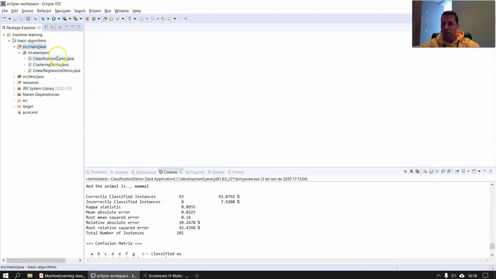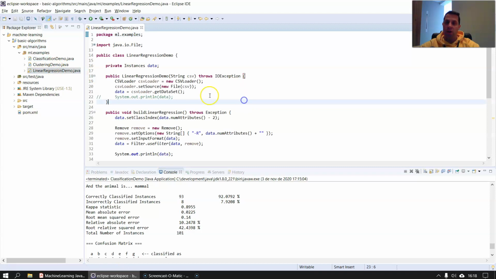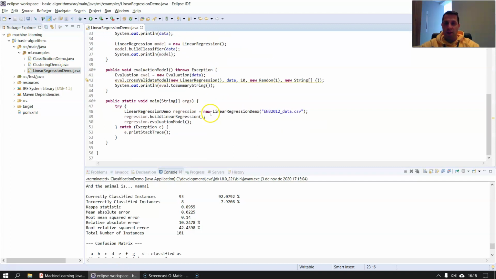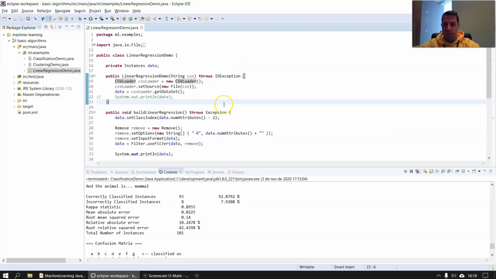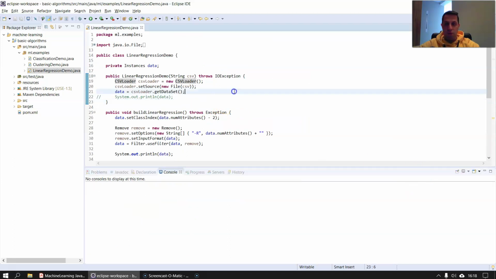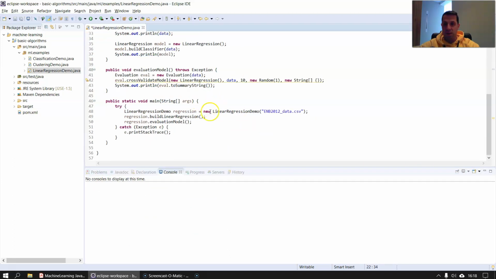Let's go to the regression, linear regression. It's the same way: we need to import and load the data. Here we do it in the same way, a little bit different because this file is a CSV file, so we use a CSV loader instead of a data source. And here let's run this import.